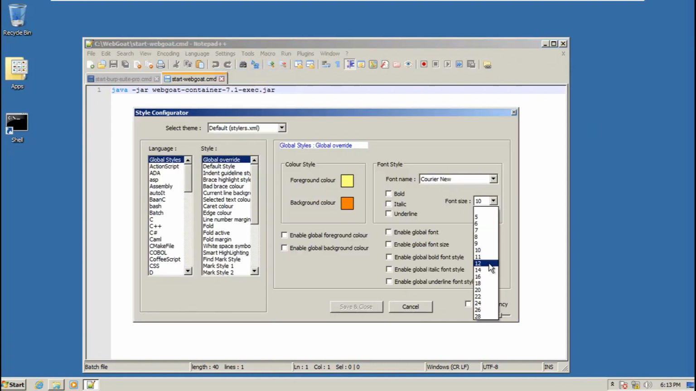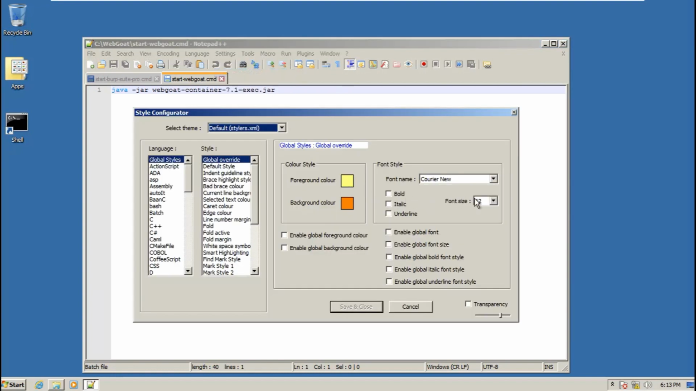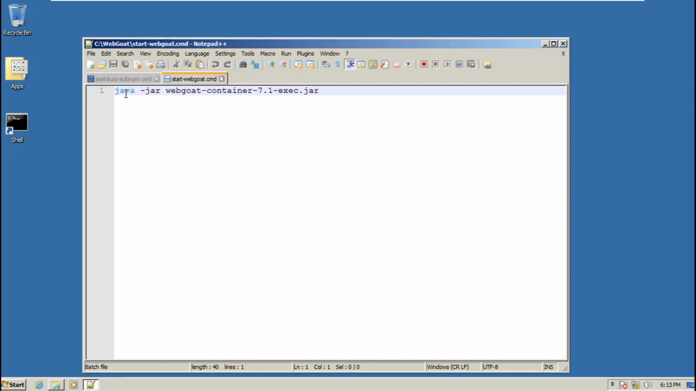You can maximize or set the font size bigger so that you can actually see. It's something like this. It's just java -jar and the name of the WebGoat container. I'm using the WebGoat 7.1 jar.